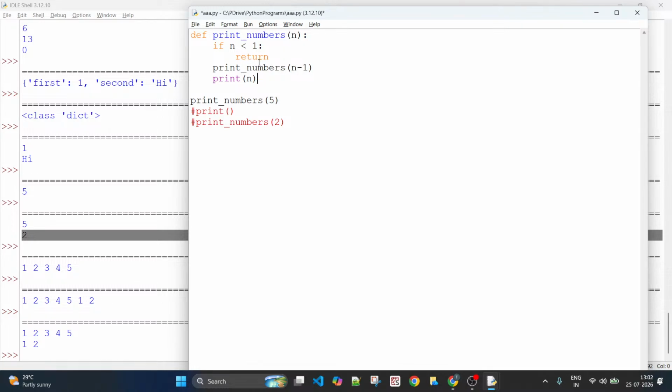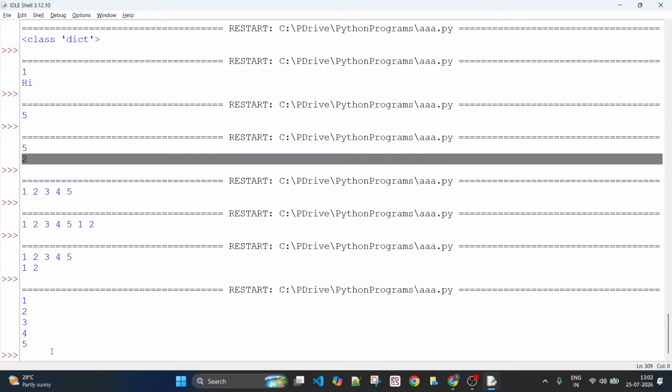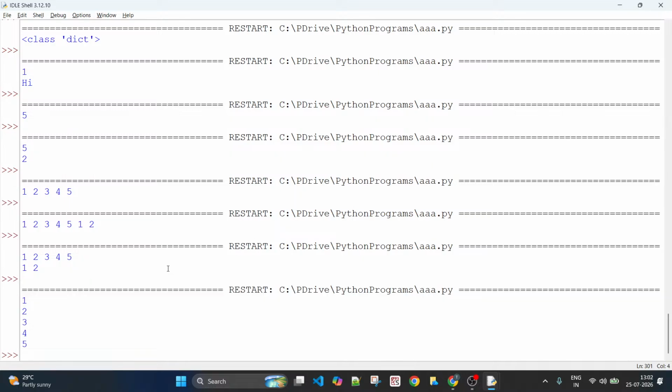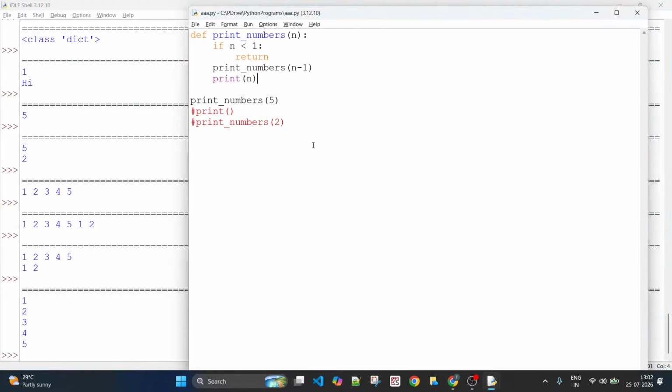So in the context of the earlier recursion, the value was 2. So 2 will be printed. 3 will be printed. 4 will be printed. 5 will be printed. Let me show this quickly. You see 1, 2, 3, 4, 5 have come here. How? That is what it is. That is the power of recursion.